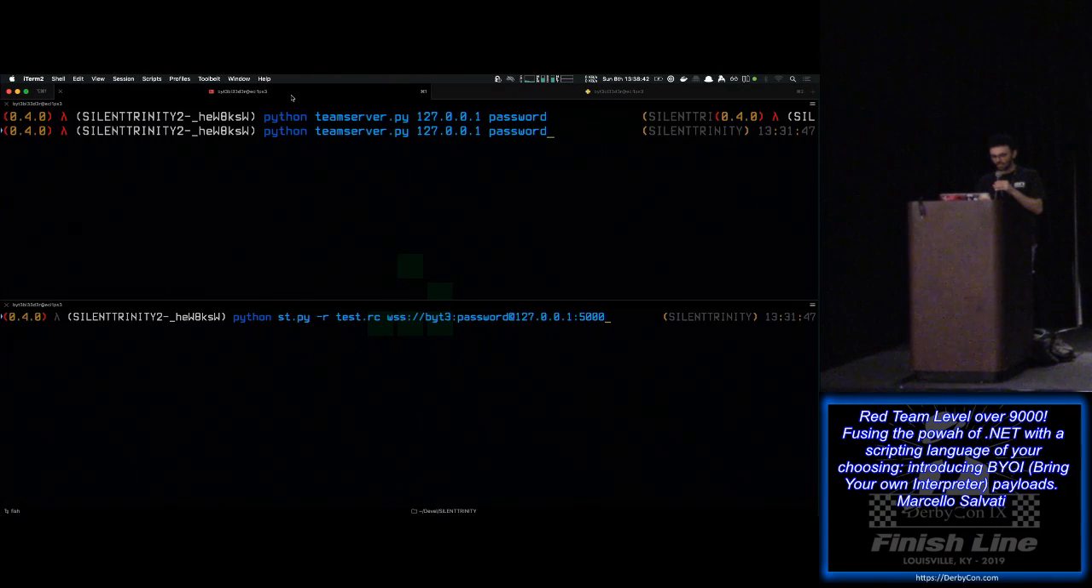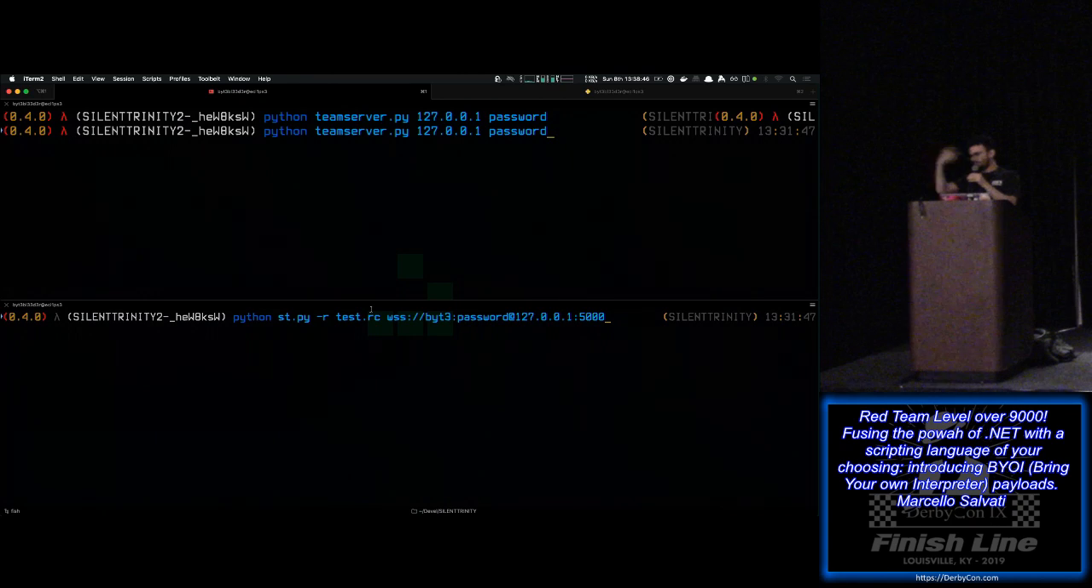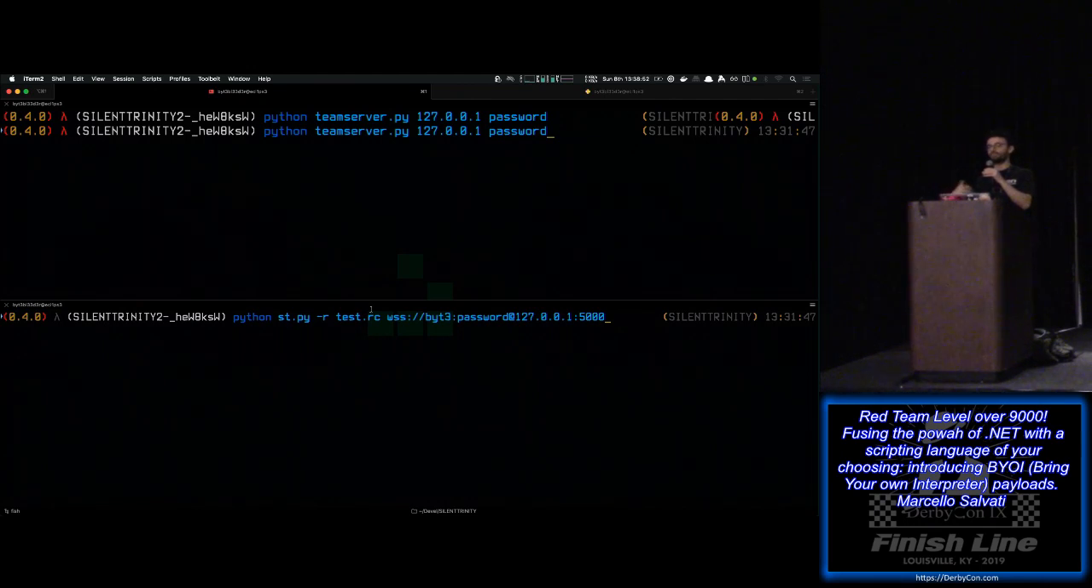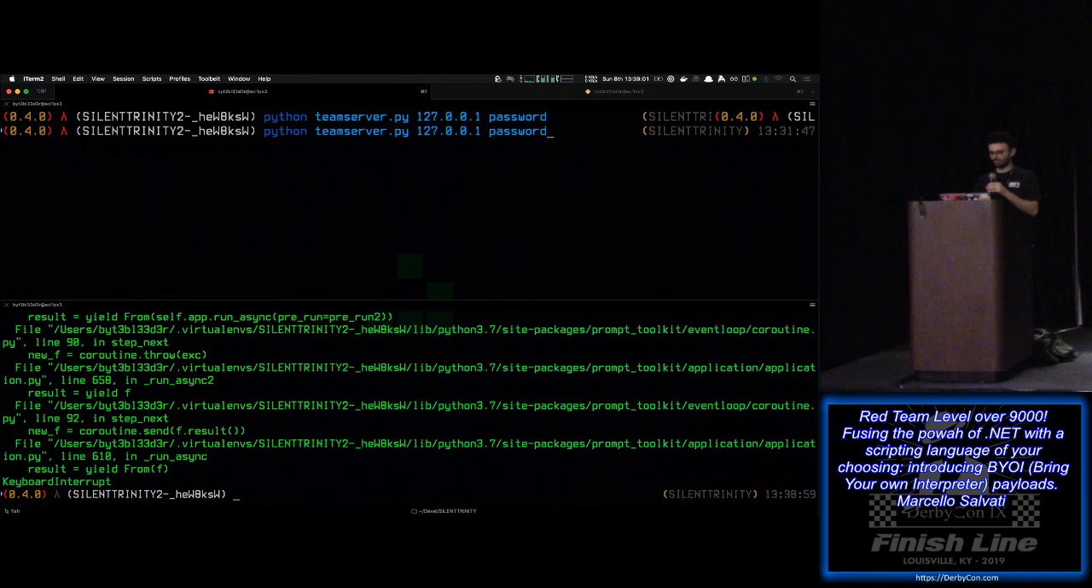So if you've never used Silent Trinity before, with the new update, the old new update, I basically changed the whole thing to a team server. So it's client-server functionality similar to Cobalt Strike. There's a team server, you start that up. Well, that's the client, hold on. Let me start the actual team server up.